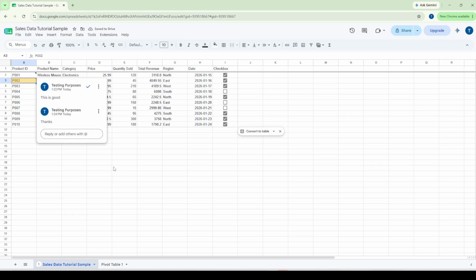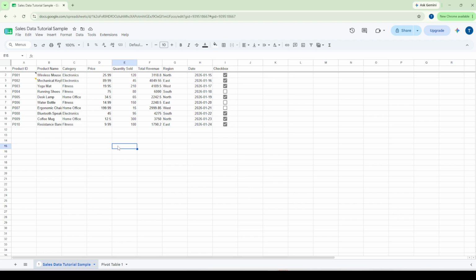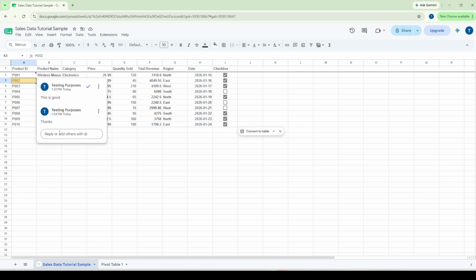Now, to officially post your reply and make it visible to everyone, you need to click the green reply button. That button sits right below the text box after you start typing. Once you click it, your message is saved directly into the thread, and the comment indicator on the cell updates to show there's been new activity. A common pitfall here is forgetting to hit that green button. If you click away from the comment box or close it without replying, your typed message disappears and you'll have to start over. So always make it a habit to deliberately press that green reply button to publish your response to the thread. Here's where things get really powerful for team collaboration.